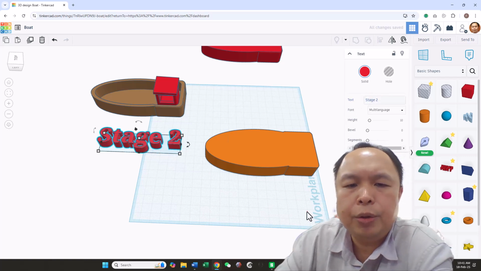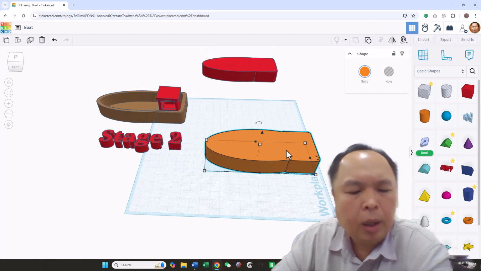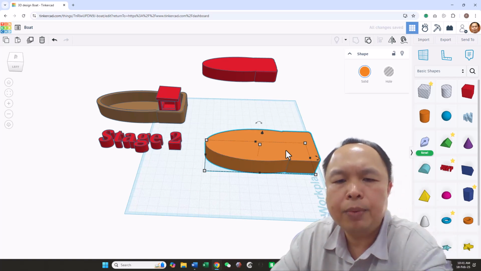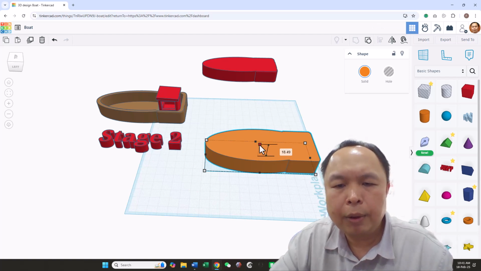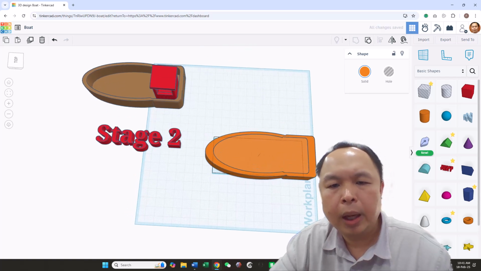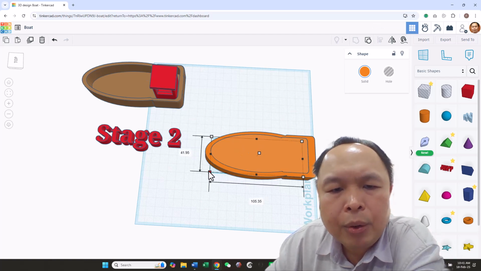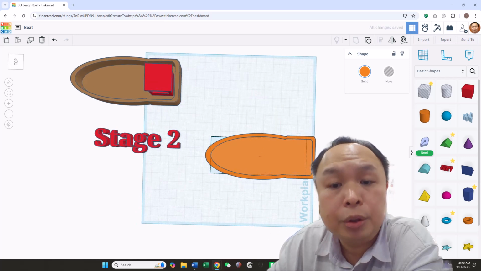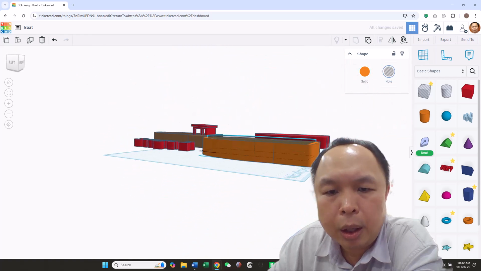What you need to do in stage two is very simple: dig a hole. This is something common. You should know how to do. Command D or Control D, so you duplicate the same object into the same area. Hold down the Shift key, don't release it, and make the boat a little bit smaller. This time you can manually adjust, but don't misalign it. It should still be in the center. So this one is supposed to be the hole.